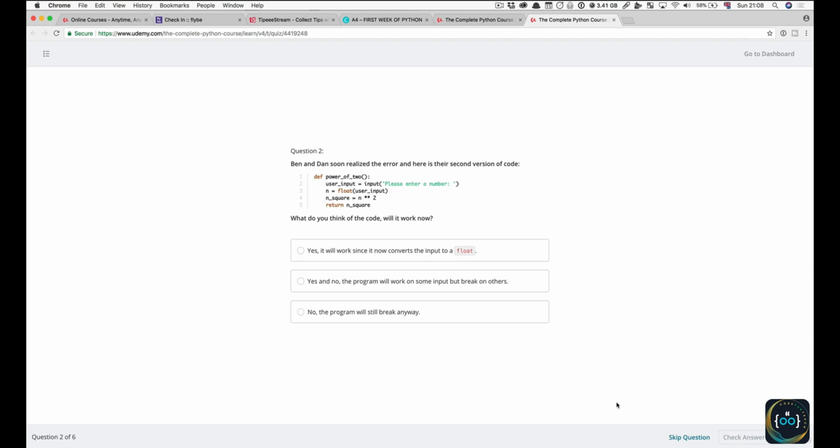The second question starts getting a little bit trickier. So they've realized their error, and they have a second version where now they are putting the user input into a variable called user input, and then they're turning that into a float. So that's a decimal point number. Then they're going to square that float and return it. And it's pretty common for people to do something like this, even as professional software engineers. You've got your input, you're asking the user to enter a number, so of course they're going to enter a number, and you're going to turn that into a Python float, and then you're going to square that, and it's all going to be fine.